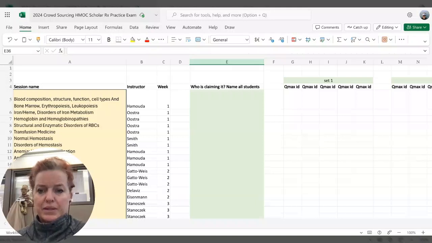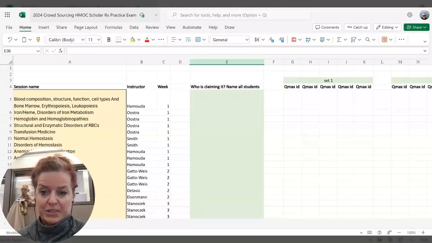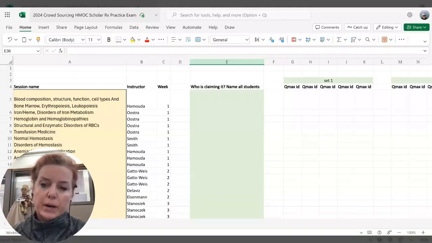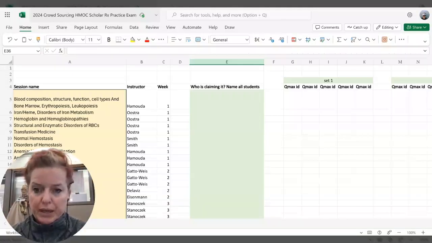Okay, everyone, so we're going to do a little bit of a crowdsourcing exercise for some extra credit. You're going to gain the extra credit, and we're also going to crowdsource the assembly of a Scholar RX set for review of HMOC. You should be able to get in the OneDrive and look at this document, which is shared amongst all of you with the link I provided.